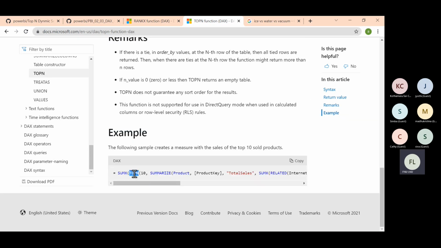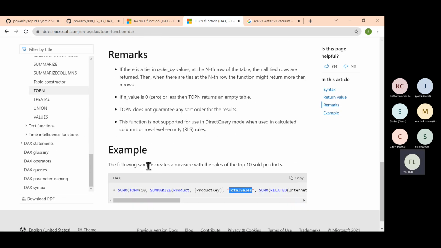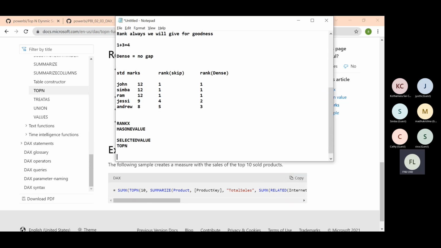I want top N. How many do you want? 10. Summarize product key. And based on what column do we want it? Based on the total sales column. The following sample creates a measure with the sales of the top 10 sold products. We are going to take only the top 10 sold products and create it. Let's observe the syntax.